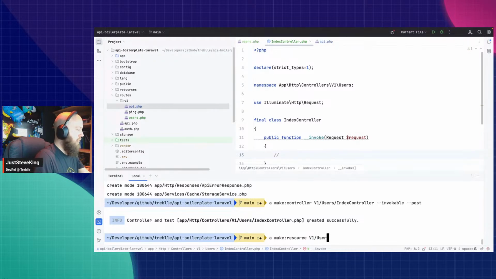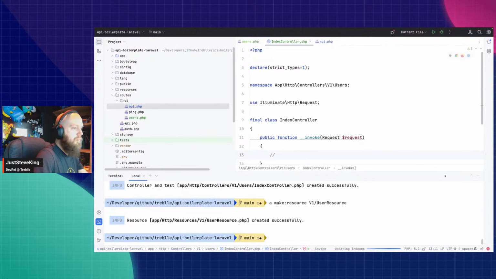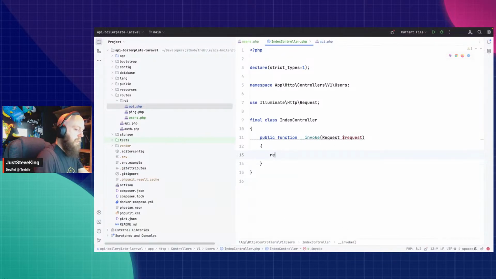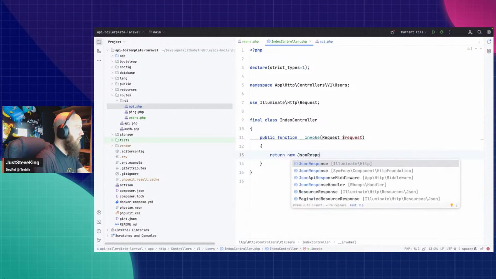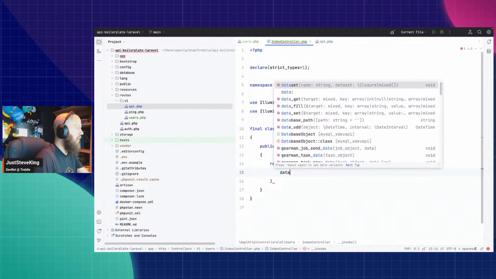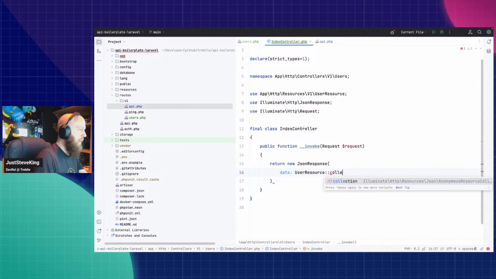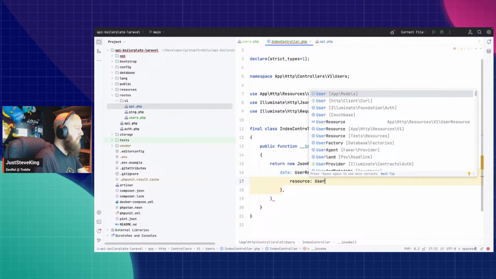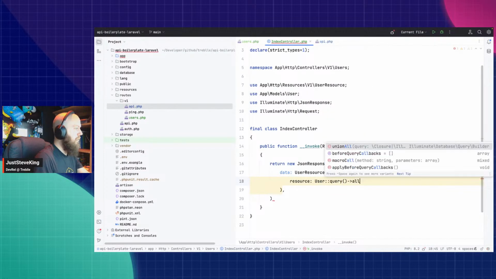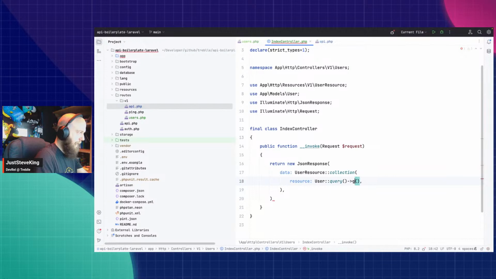v1 user resource. So we're just going to return a new JSON response for now. We're going to do all of this inline, and we're going to come back to how we can tidy it up. So we want a user resource. We want a collection. The resource we want to get is user query all. That's probably get that I need, actually. And for now, that will do. We will refactor this shortly.